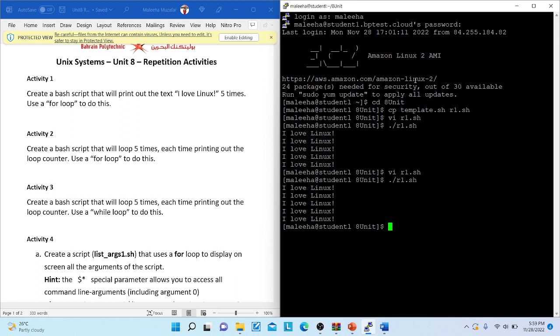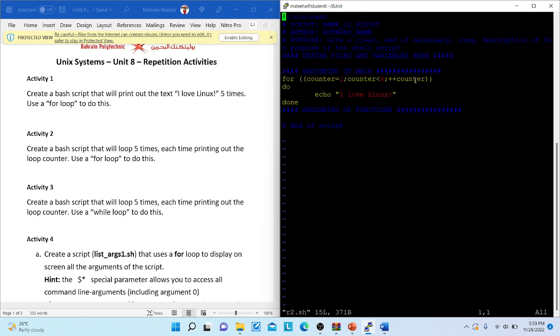So that's first. Now create a bash script that will loop 5 times, each time printing out the loop counter, and you should use a for loop for this. So here, how about I just copy R1 to R2.sh, and vi R2. Here, instead of printing echo text, you just print dollar counter. So it will print the value of counter every time.